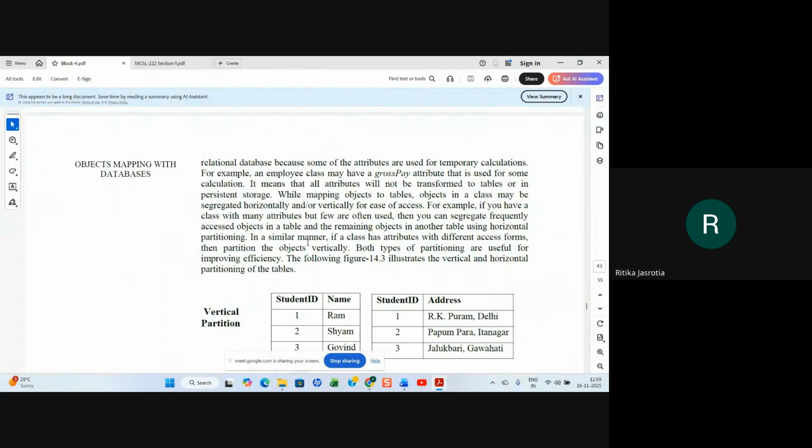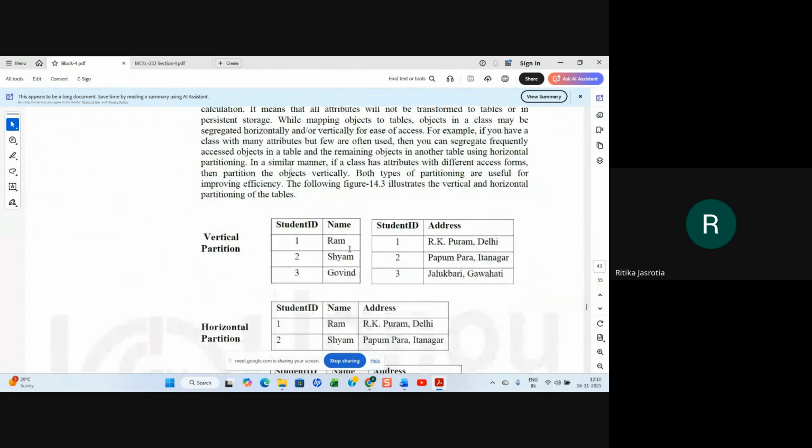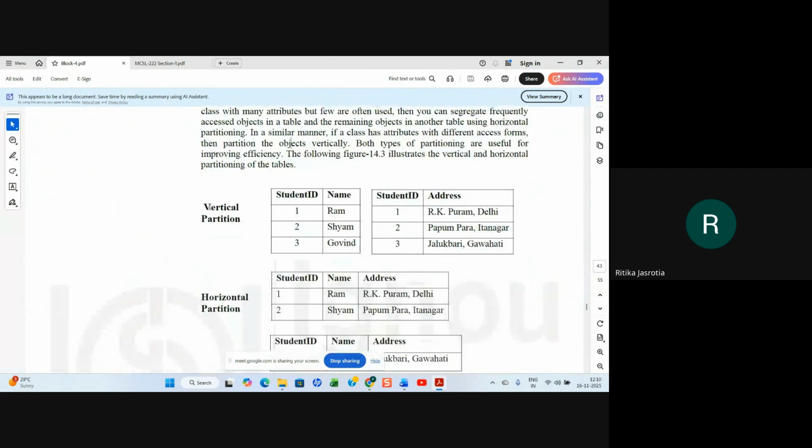So you can do horizontal partitioning. If you have a class with many attributes but few are often used, then you can segregate frequently accessed objects in a table and the remaining objects in another table. That is known as horizontal partitioning. In a similar manner, if a class has attributes with different access forms, then partition the objects vertically. So both the partitionings are useful and they improve the efficiency.